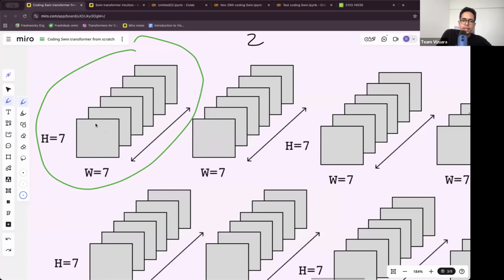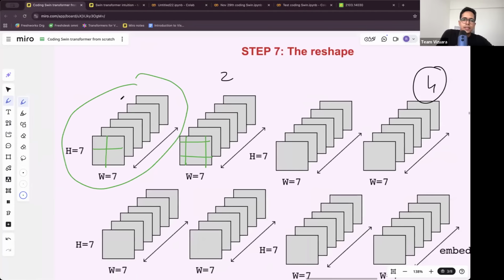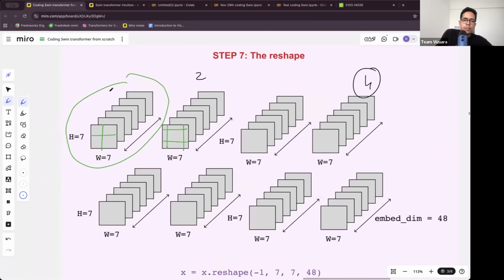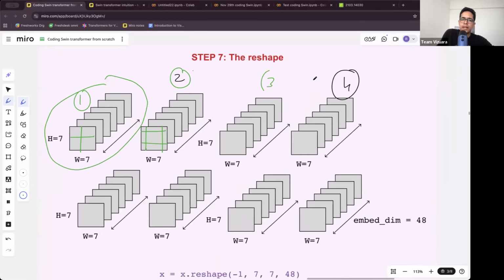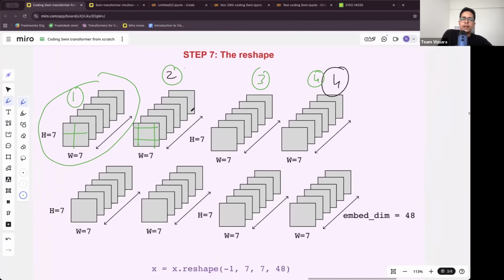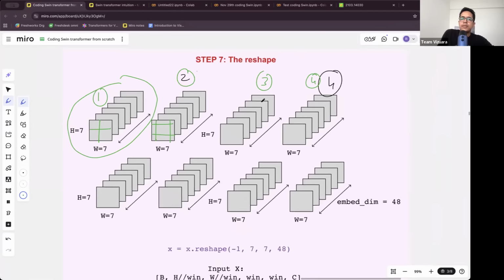Attention is being applied within these windows. If my regular window was like this, my shifted window will look like this. I just drew it on another window, but basically I want to show you that attention is constructed within window number 1 separately, within window number 2 separately, number 3 separately, number 4 separately. There is no attention between the windows.